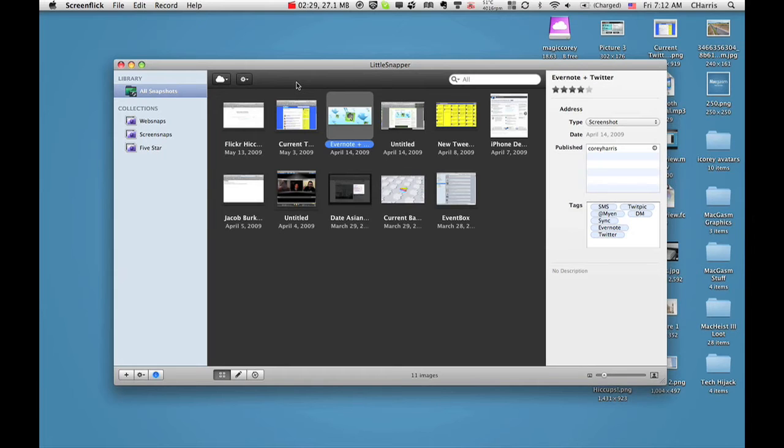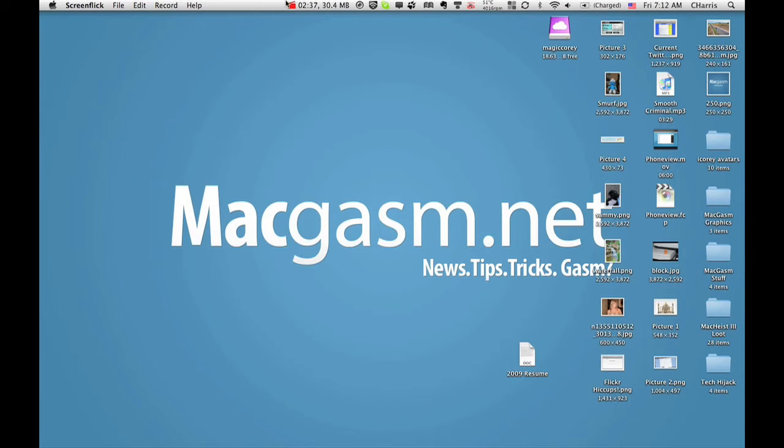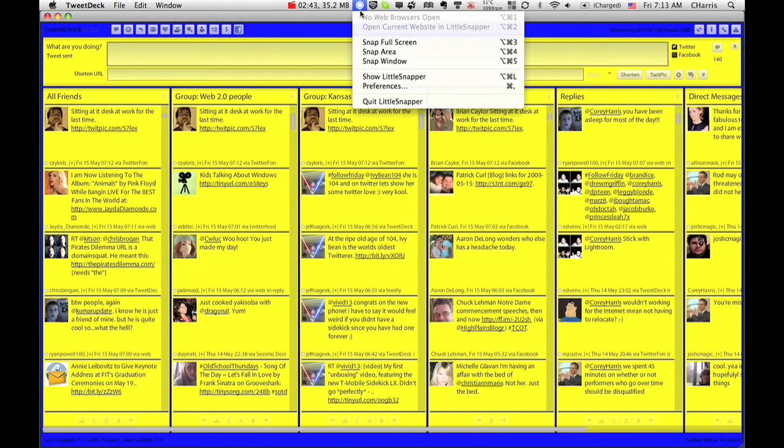First, let's kind of go through some of the commands here. Let me close that because it doesn't want me to use that. Or not. So, some of the commands here. Snap full screen, snap area, snap window. And then, if you're in a web page, you can actually snap a full browser or snap current web page. So, let's say I want to just grab this. I can use the shortcut codes. Or I can just go and select one of these.